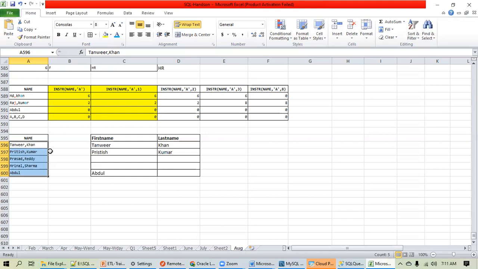We split by comma. What you will tell the SQL engine from there is what to do. To get the first name, what should be the logic? In order to put first name and last name in different columns, we need to extract whatever is before the comma in one column and whatever is after the comma in a separate column. Perfect. Very simple and good logic.